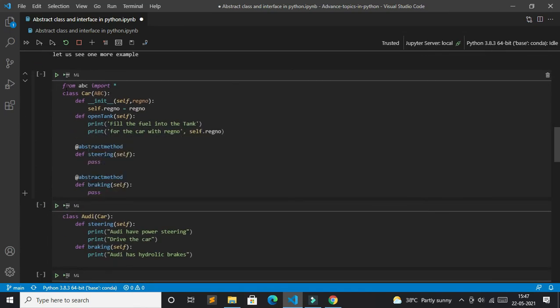Here is another example to make things much clearer. In this program I have from abc import *. That means all the other parts of that library will be imported in this program. After that we have a class called Car, which inherits the abstract base class. We initialize it with a registration number. Every car has a registration number, and it is passed in a constructor.